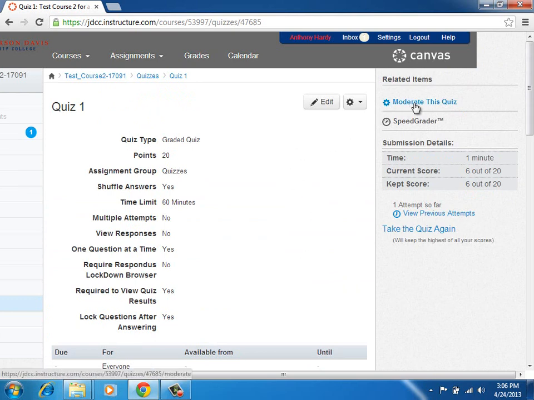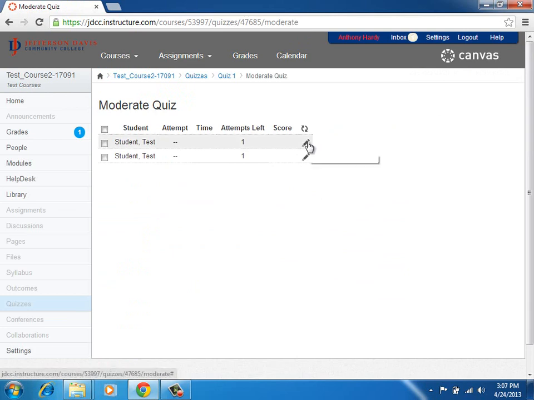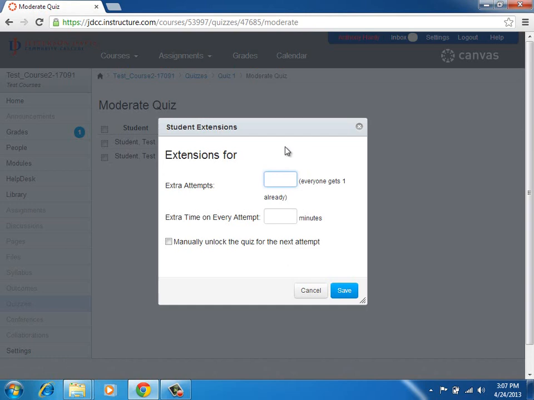Whenever I talked about how easy it was to give a student an extra attempt, you can click on Moderate this quiz. Once you have published the quiz, Moderate this quiz becomes available to you. And you can click the Edit little pencil item. And this is where I don't like their labeling here. Extra attempts. Everyone gets one already. My first thought was, they already get one extra attempt? What? No. What they mean is that everyone gets one attempt already. So if you want to give them an extra attempt, you will hit 1. And if you need to give them extra time, you can simply select that as well.